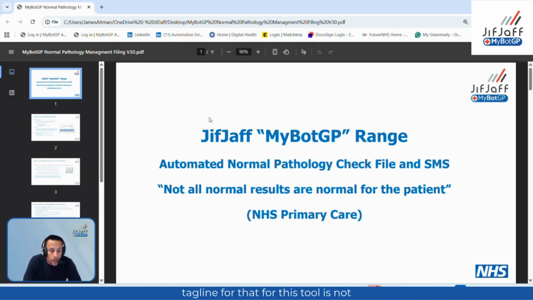The tagline for this tool is "Not all normal results are normal for the patient," because at first glance it could appear that our tool is a very straightforward mechanism to file normal pathology tests. Now, all normal pathology tests that come in from the labs to GP practices, despite them being normal, doesn't necessarily mean that's the end of the exploratory work for the patient. So one of the reservations is that if someone just files all of the normal path tests, you might miss patients who have had a normal path test result, but they may be on a medication or have a health condition, or that normal may have been phase 1 in the exploratory work to determine what the issue is with the patient, and you would have wanted to see it.